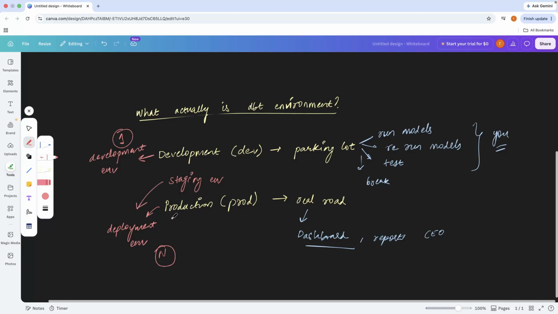So usually what happens is, when you're working, you will make things in your development environment. When you are happy with those changes, you're going to push them into your staging environment. So this is your deployment environment. You have deployed your dev stuff into staging. And then from staging environment, you will push it to production. So these two are your deployment environments, and there is only one development environment.